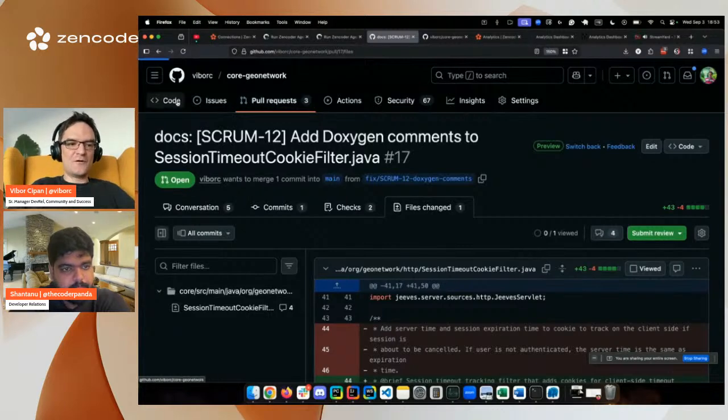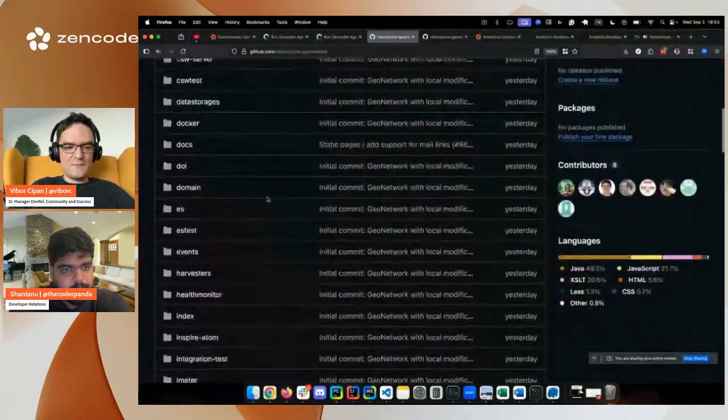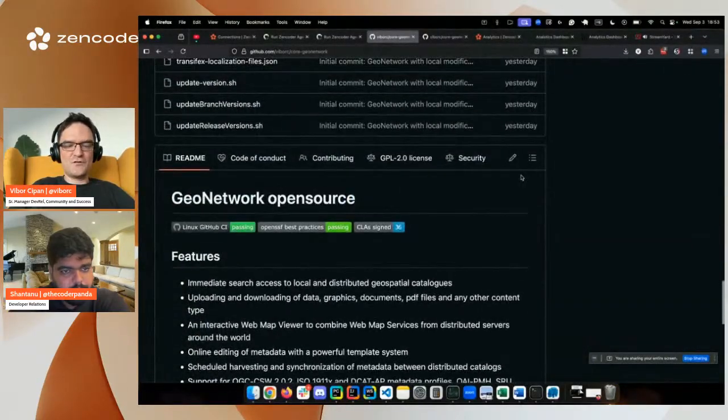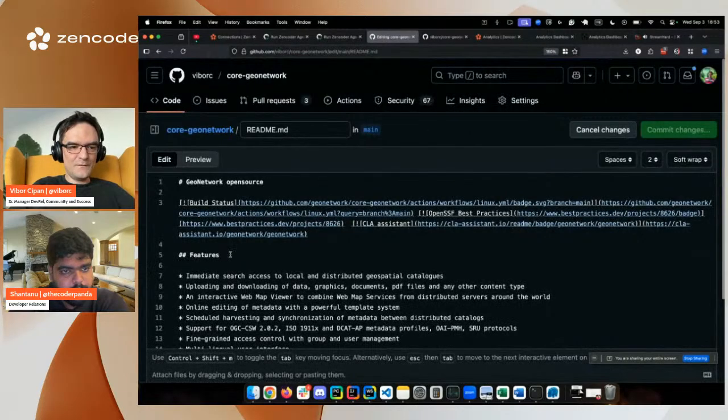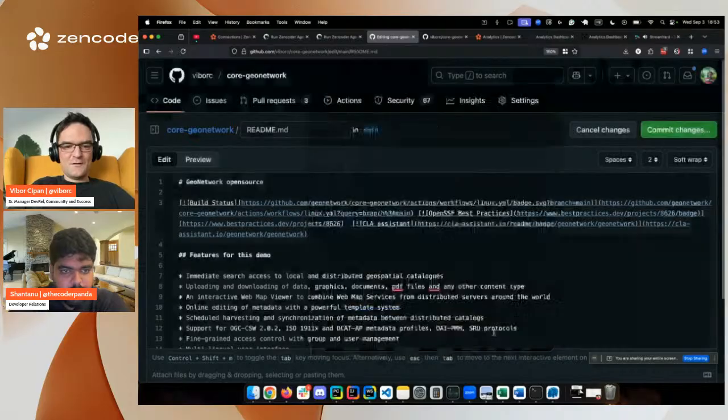If, for example, I were to go to this code and let's say, I don't know, I'll just change our README file. Nothing special. I'll just go here, click Edit File, add features for this demo, and I will say Commit Changes directly to main branch because that's what we do during demos.